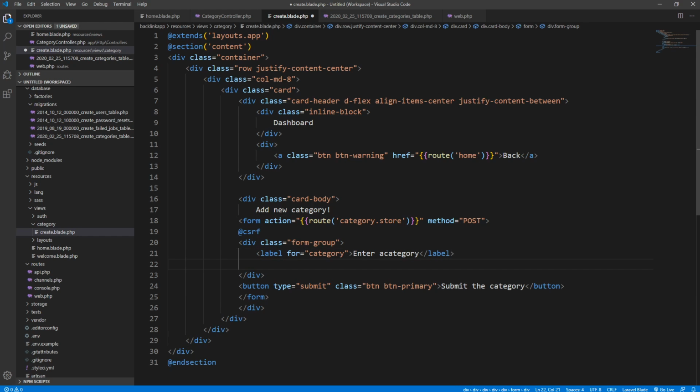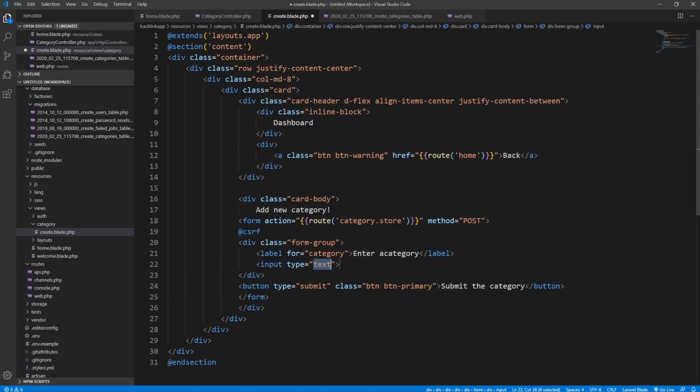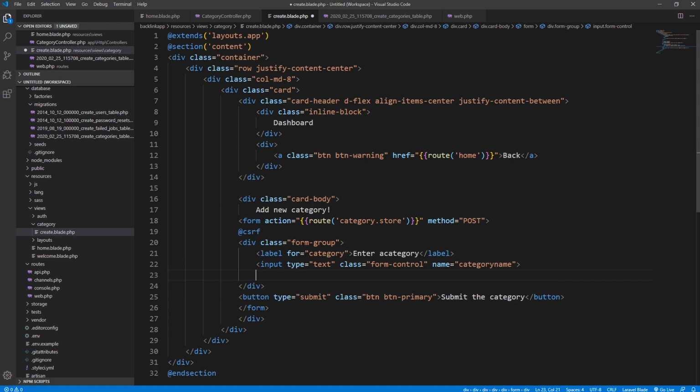Right, and let's create the input field. It will be a text, and the class will be again a Bootstrap 4 class, which is form-control. Let's give it a name. It will be category name. And let's add an error field as well.